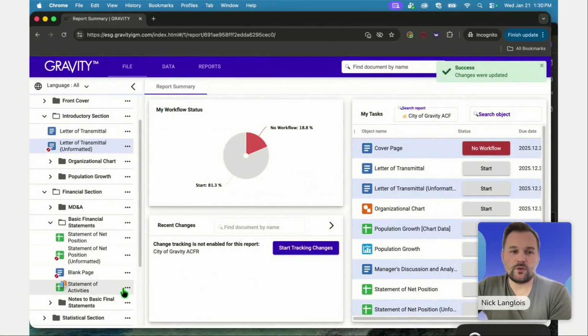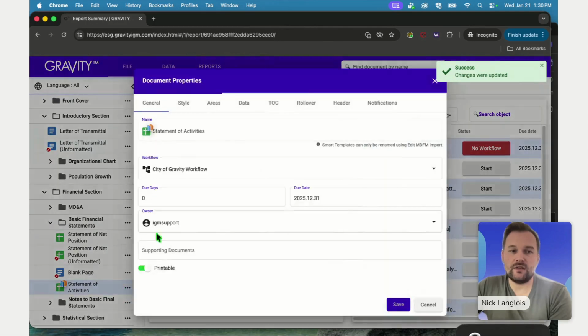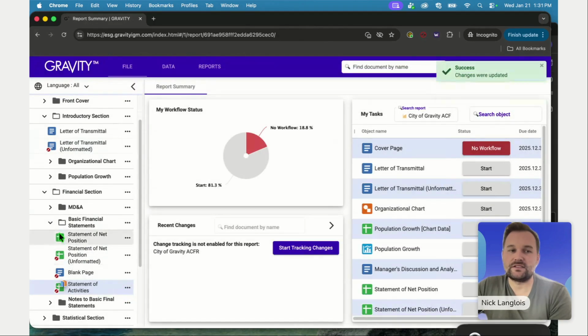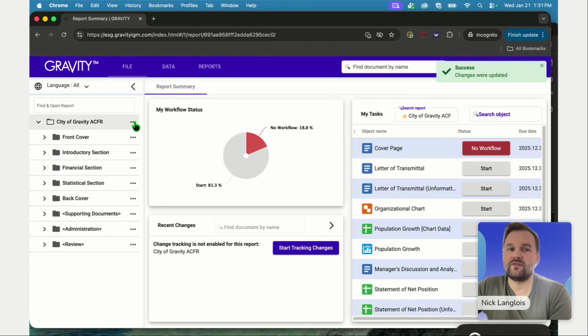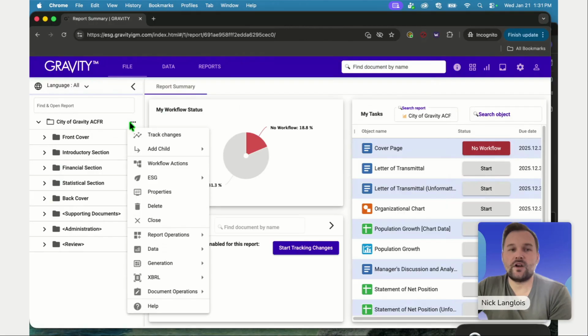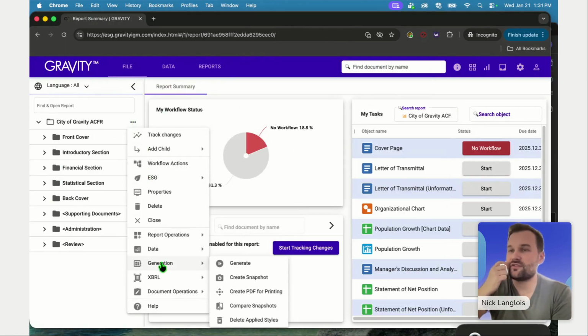So now if I wanted to go ahead and generate a print or generate my report, I do want to go up to the top of the document to the very first folder, click on the three dots. And when I go down to generation, you'll notice we don't have the option for print preview. Instead, we have generate, create snapshot, create PDF for printing.